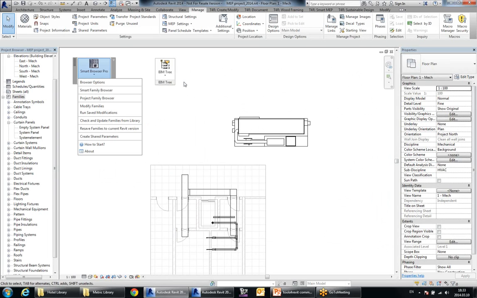So it's a shared parameter and it's assigned to the Windows category. The main steps with Smart Browser Pro: first you have to prepare your library. You go into browser options and create an XML file with all the families that you have in the library. Then you can go into Smart Family Browser and filter the families you want, and then modify them with Modify Families. Later you can run Save Modifications. And if necessary, you can find differences between families in the library and families in the project.